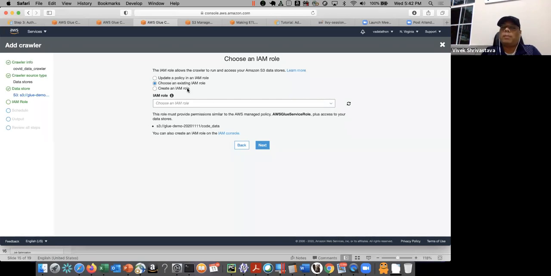If you do not have a role created, or you do not know what to provide over here, feel free to choose to create an IAM role, and it will create an IAM role suitable for your needs. If you stumble upon this and do not know what to choose, you can always choose to create an IAM role. You can always delete it. It's not going to affect anything.